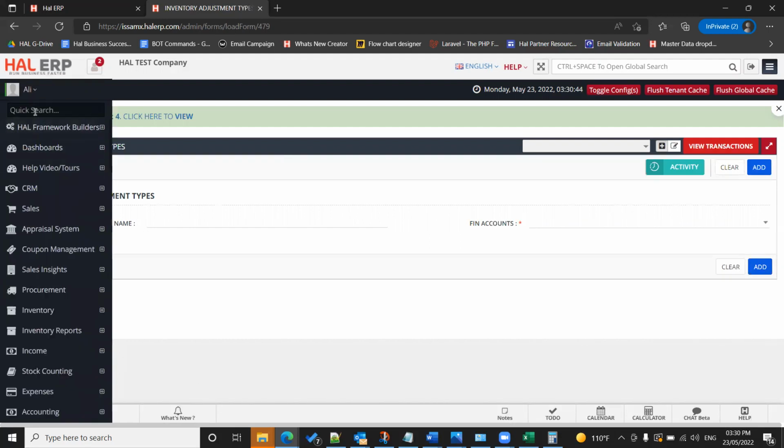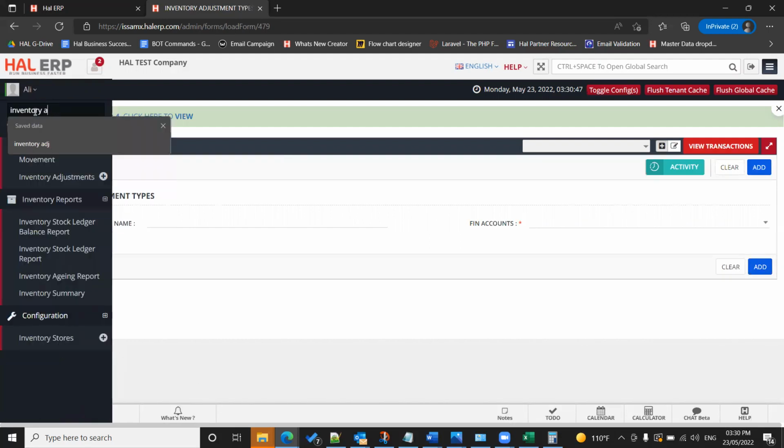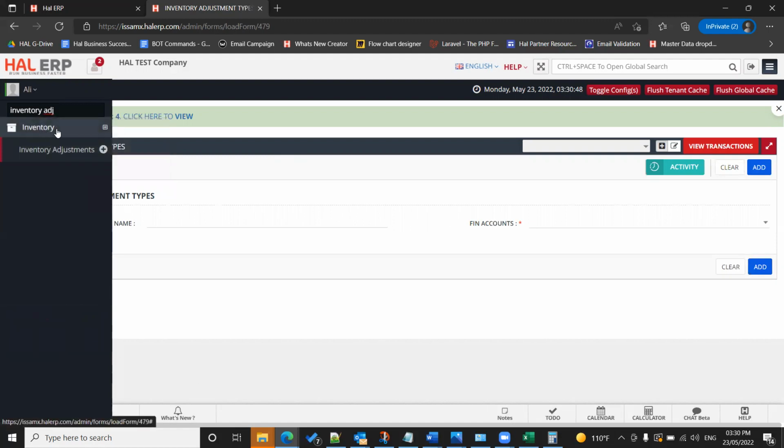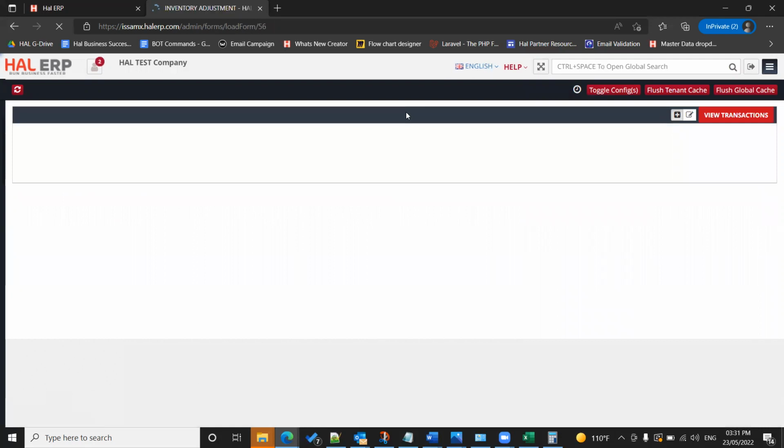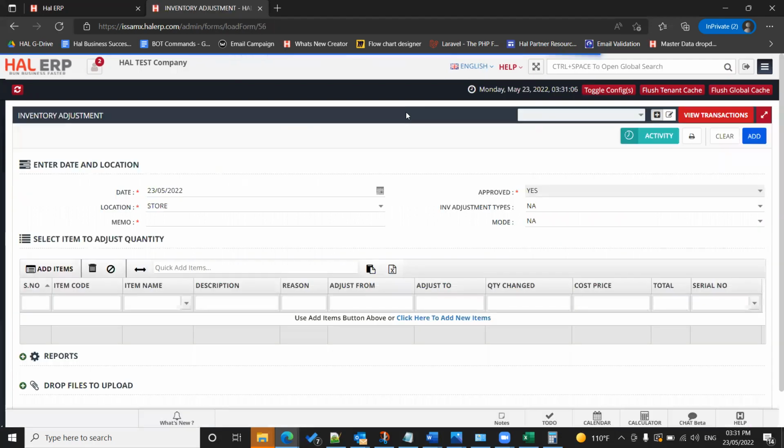You can just directly go to inventory adjustment. You will find it under the inventory module, inventory adjustment. Click on this and you will see all the inventory adjustment transactions available here. Click on create new. Once you click on create new, you are good to go to record the inventory adjustment transactions.